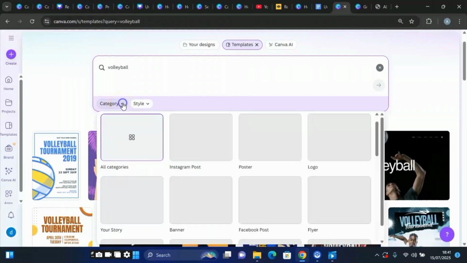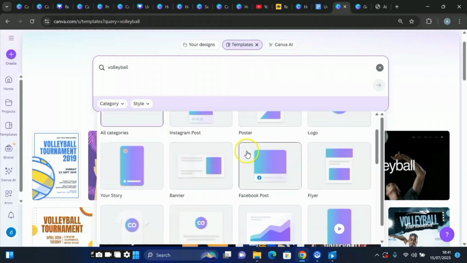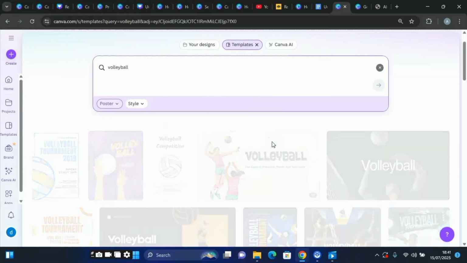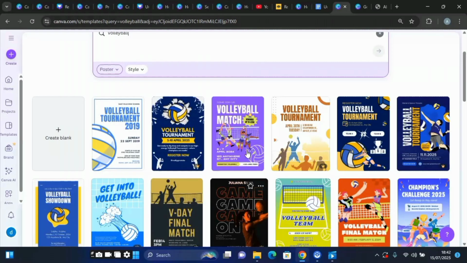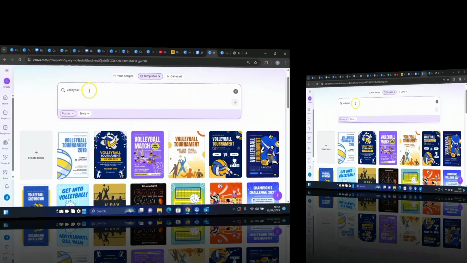Take for instance, category, click on it. There is Instagram post or logo, Facebook post, banner. It depends on your choice. Let's click on poster. Look at it, we're having different pre-made templates on this very particular design.